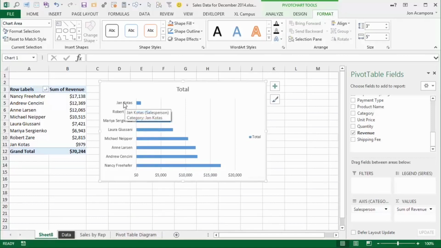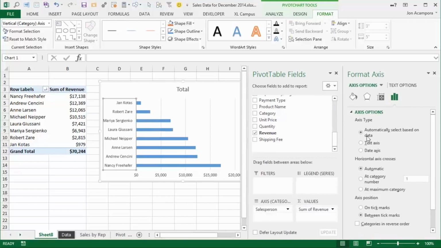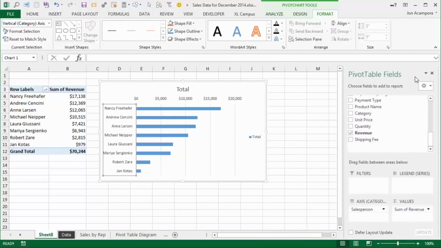You'll also notice that these names are in the opposite order of what they are in the pivot table, so we need to reverse the order. I'm going to right click here and go to Format Axis. That brings up the Format Axis window. It looks a little different in Excel 2010, but the options are the same. We go to Axis Options, and I'm going to check this box, Categories in Reverse Order. That reverses the order of these categories so they match what's on the page. I'm going to close that.